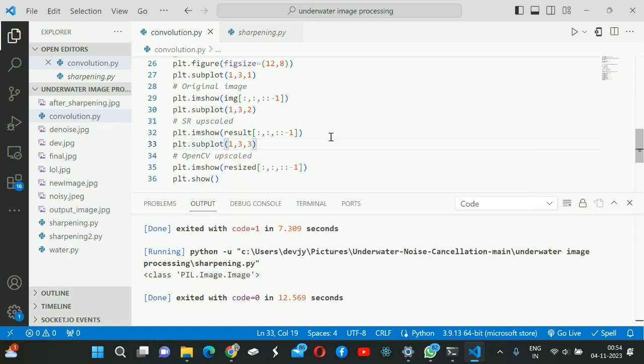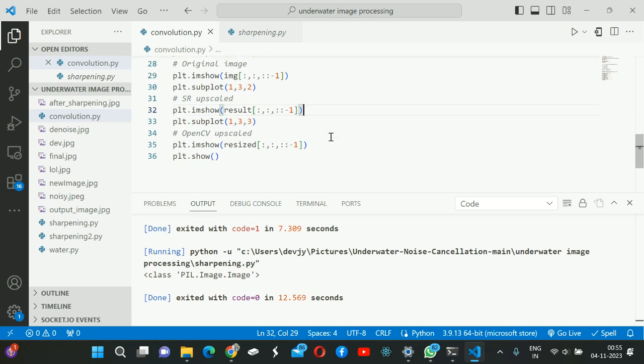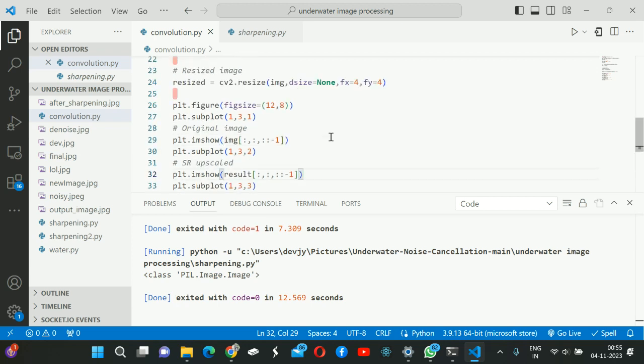So now let me give you a short summary of this file. This code allows you to visually compare the original image, the super resolution upscaled image, and the OpenCV upscaled image. Super resolution techniques aim to enhance the details in images, especially when upscaling by a significant factor, and it demonstrates how to use OpenCV's super resolution model for this purpose.